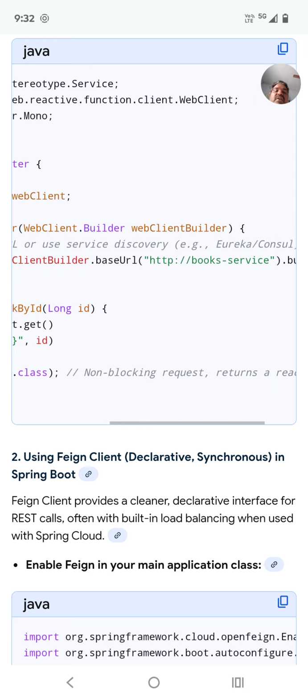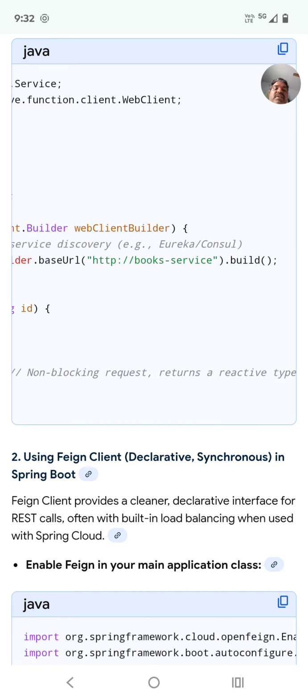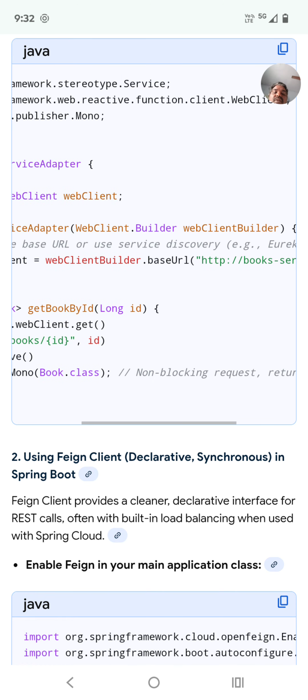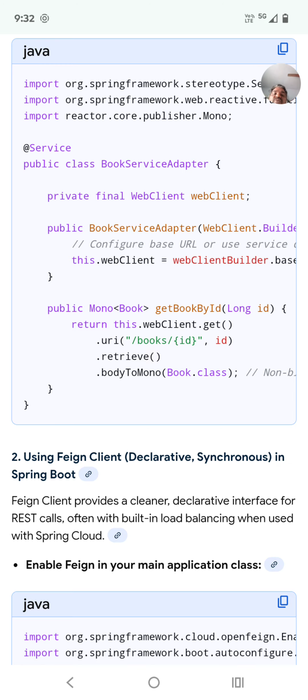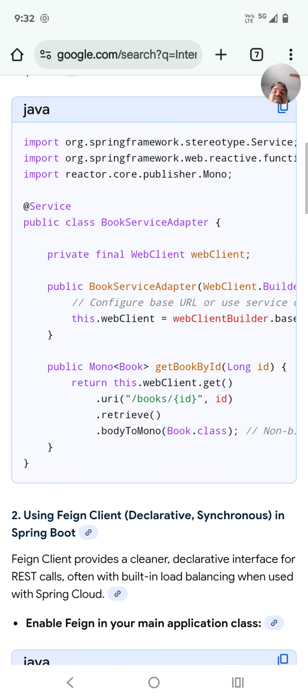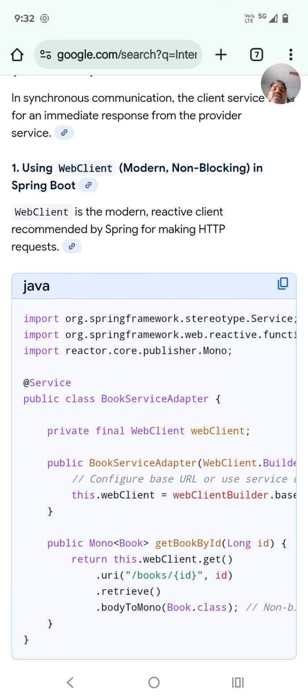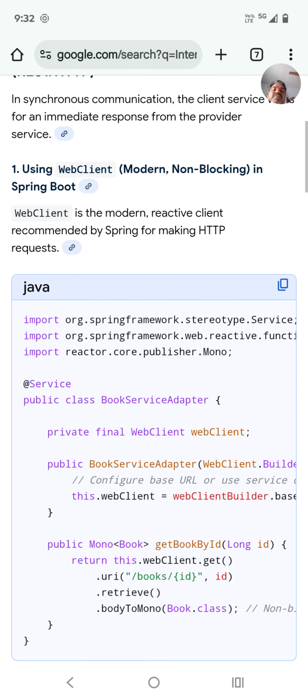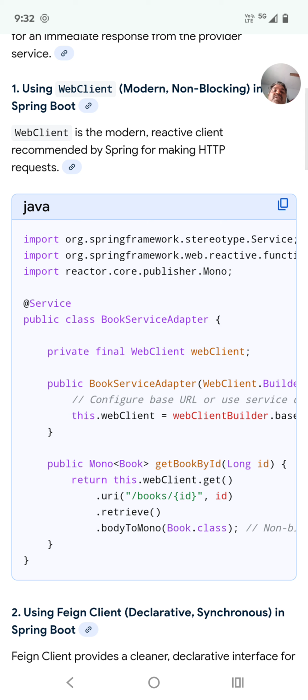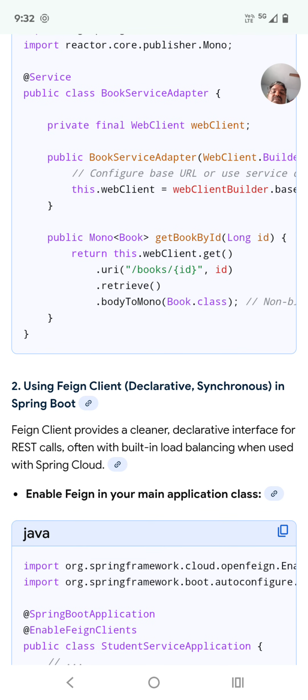So it is a non-blocking request, returns a reactive type. Okay, so this way we can render the book object by passing this ID. Okay, this is a modern approach. WebClient is a modern approach in the Spring Boot framework, Spring framework. You can use it to get it right. So this is a very good example.